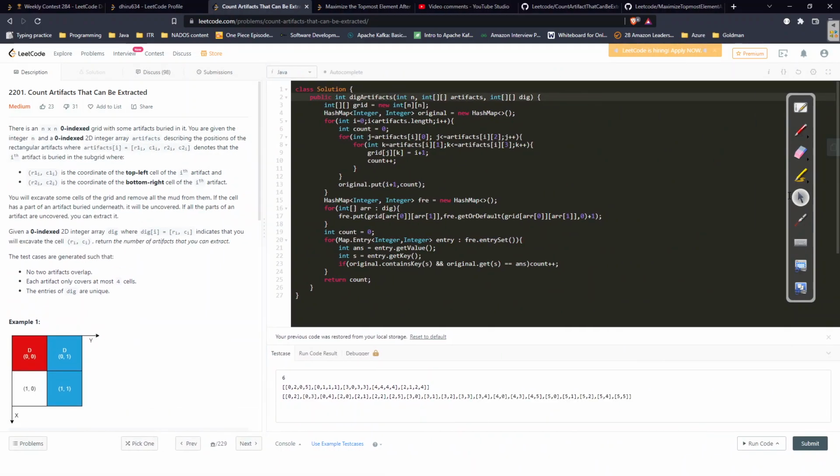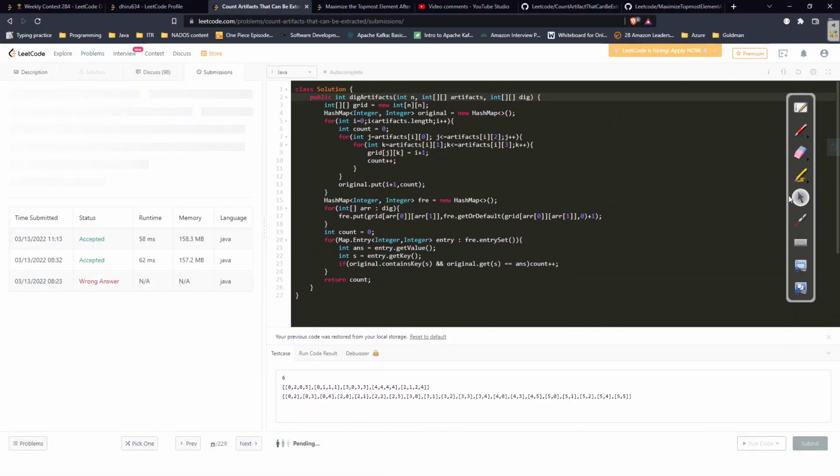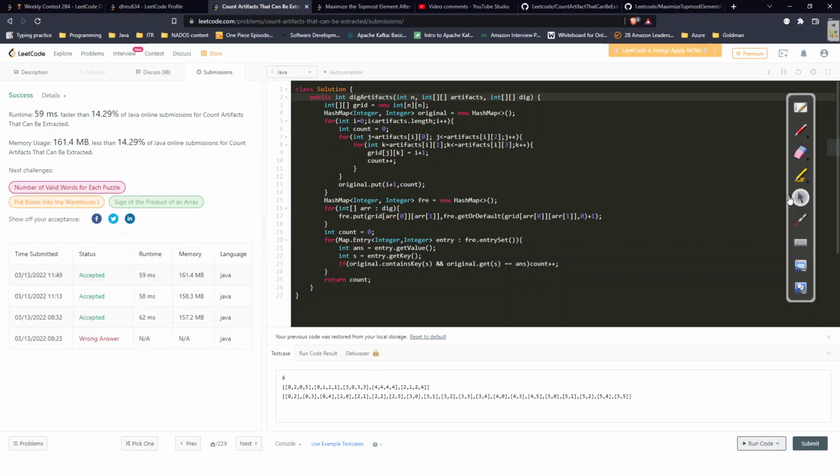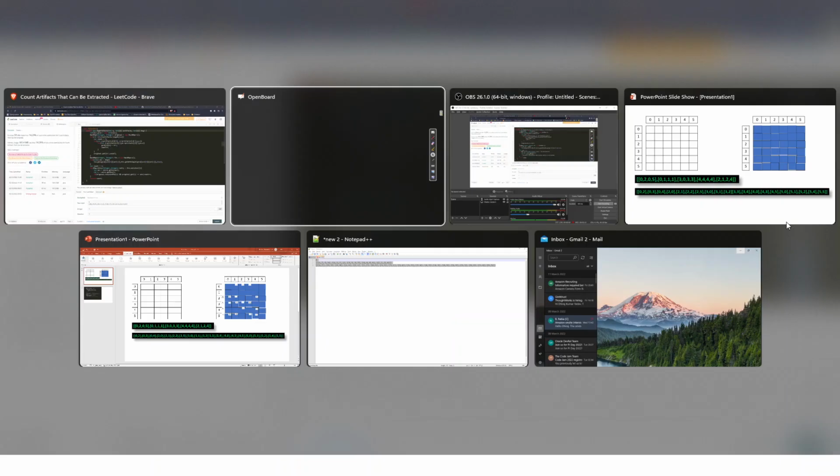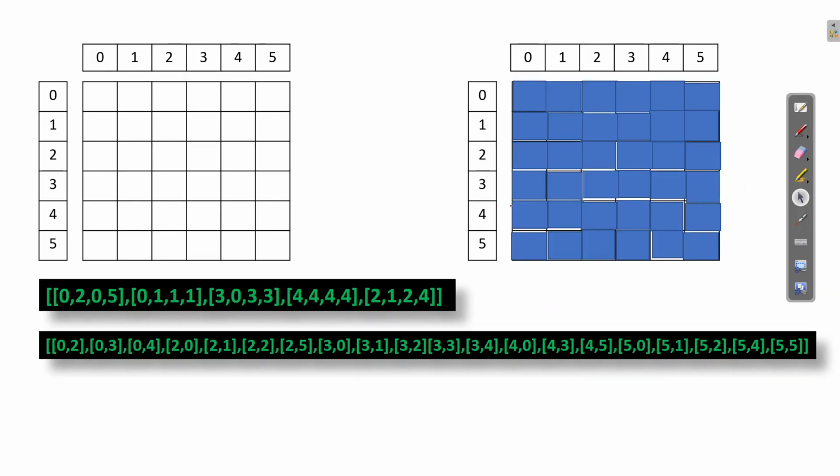So this will be the example that I'll be taking. Let me try to run it first, not submit it. So when I run it, we'll see the answer. This is the one that will be expected. So let's see another problem. Remember, the answer is one. So remember this.